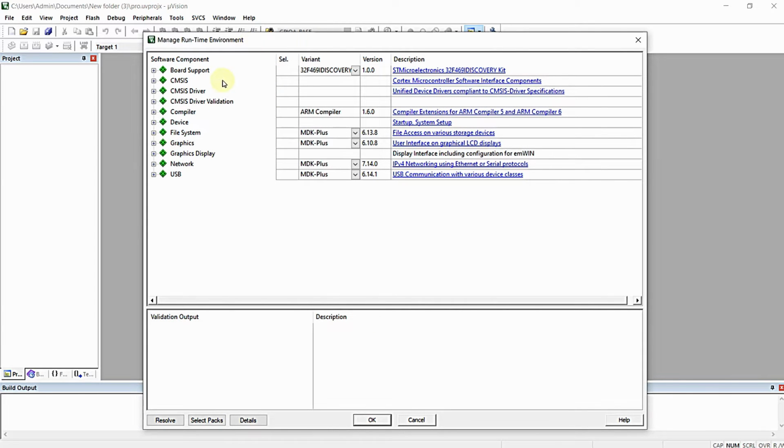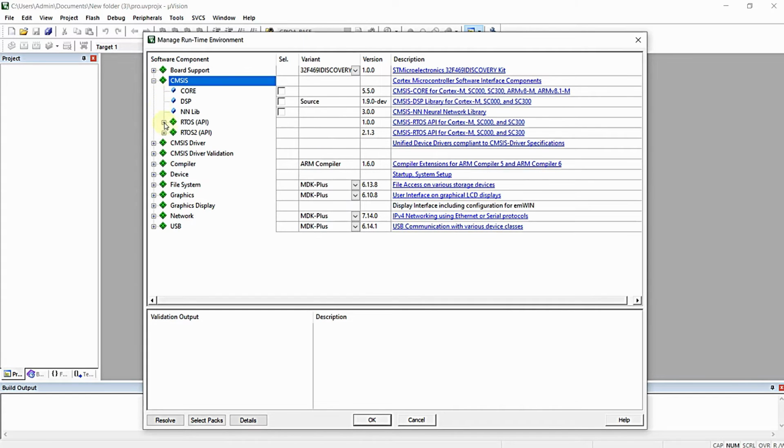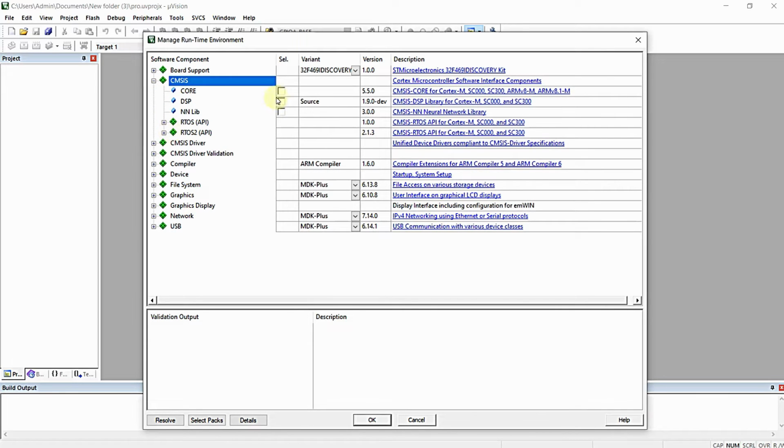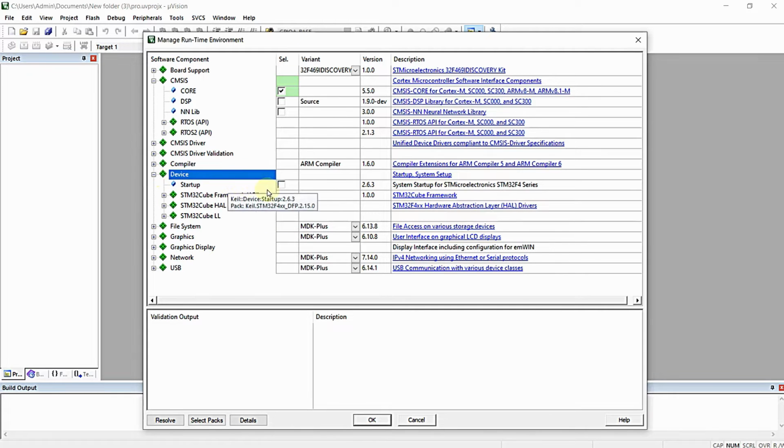And in the next Manage Run-Time Environment tab, you want to select the CMSIS driver and the startup code required for the microcontroller. Click on the plus icon near the CMSIS and check this Core option. After selecting this, click on the plus near Device and then click on the checkbox near Startup for generating the startup files required for the STM32F446RE microcontroller, and then click on OK.